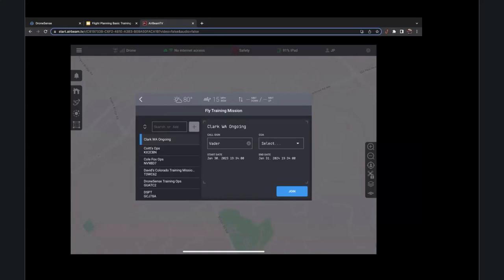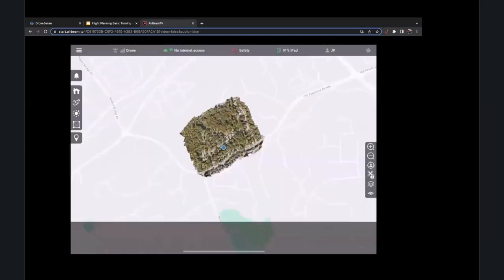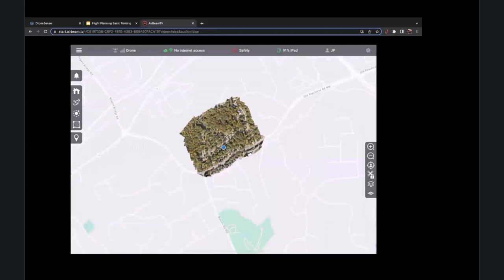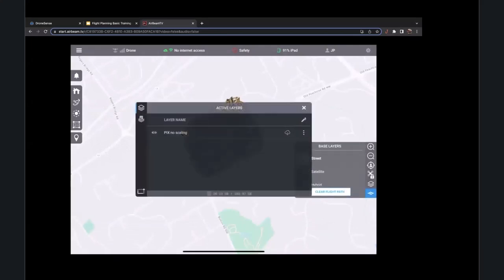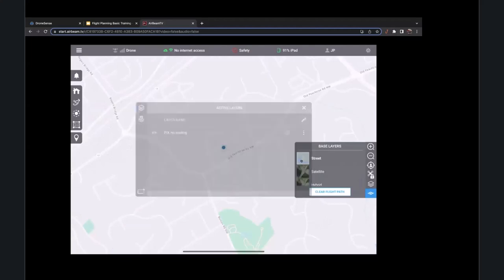But right now we're doing this on an iPad. iPad's got a lot of screen real estate, makes this a lot easier. Again, I am not connected to a drone whatsoever. So I'm just going to select a training mission here and click join. Obviously we land in the map layer here. I'm going to quickly turn this off.